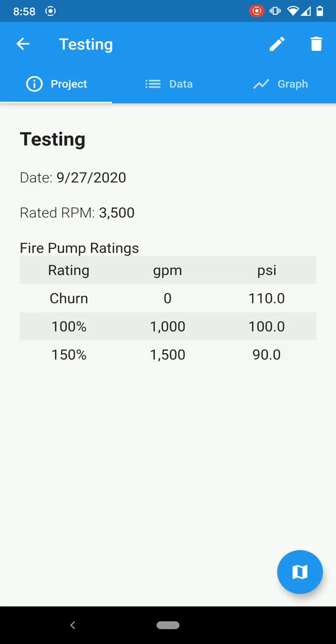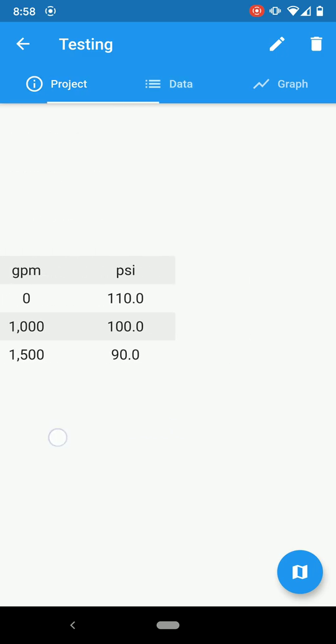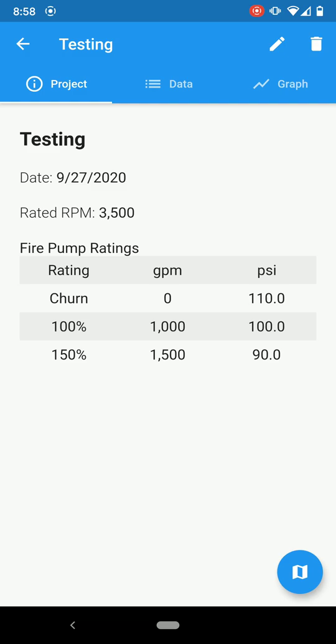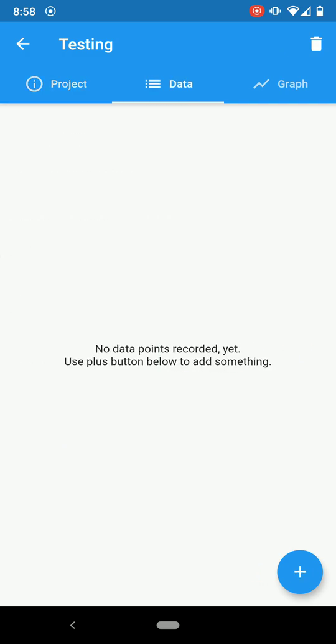After you have your project set up, there's 3 tabs. I like to think of the first tab as essentially your nameplate data. Second tab is data, where you'll be entering your information from your flow measurements. Third page is the graph, which is automatically generated from the data.